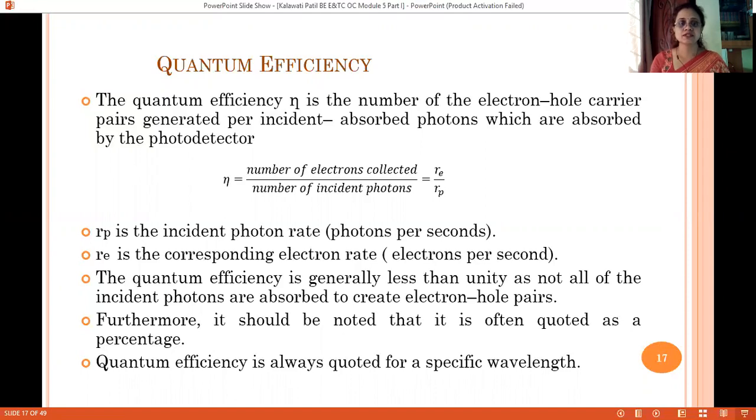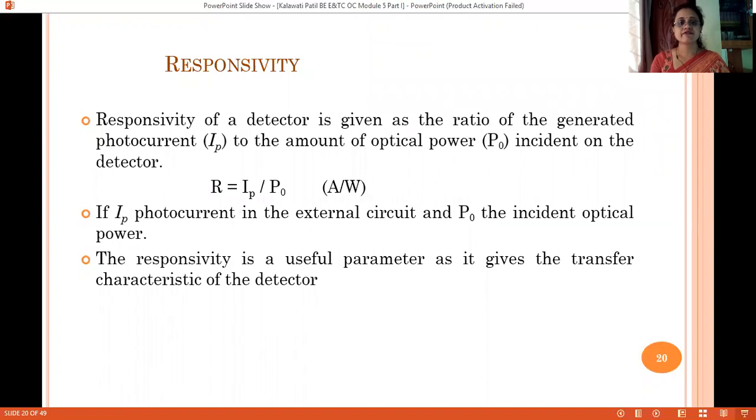But as you see, this expression for quantum efficiency doesn't involve photon energy or wavelength. So we require a more realistic expression that includes all these parameters. Hence, students, we define another figure of merit, the responsivity. Responsivity is defined as the ratio of the photocurrent to the falling photon power P naught. This is somewhat like the ratio of output to input, so responsivity is sometimes said to be the transfer characteristic of a photodiode.